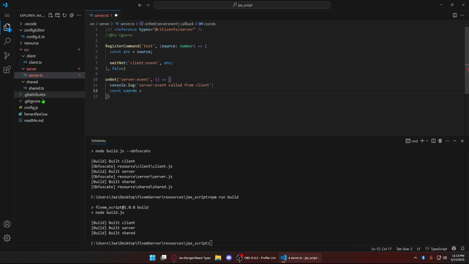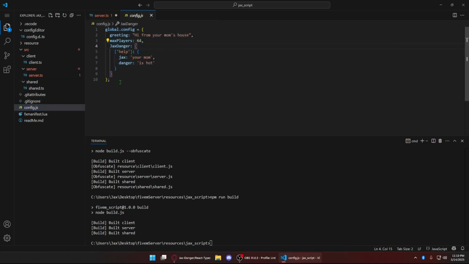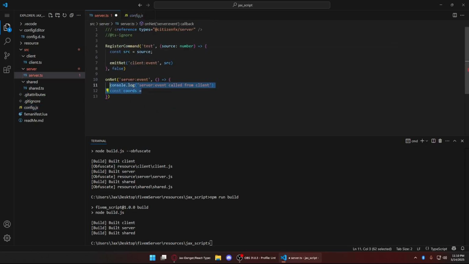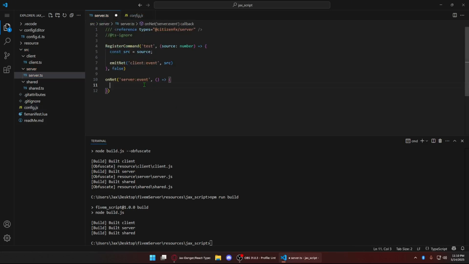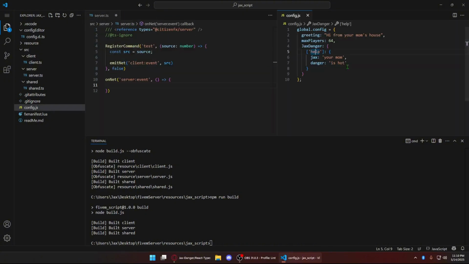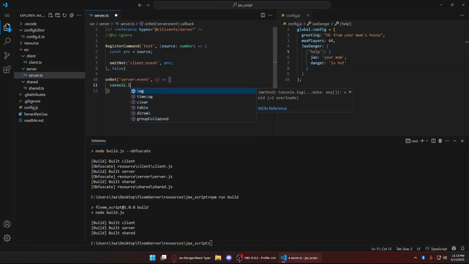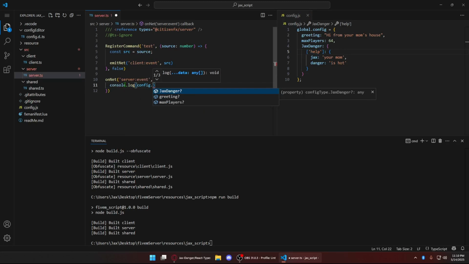And I could do like, let's say I wanted to print like Jax's danger help or something. Let's put this over here. Or do something like console log config, because it already knows what config is. And then see how it says Jax's danger question mark, greeting, max players question mark. So it kind of already knows. So that verifies that it knows the config file. And then we can do Jax's danger and then help.